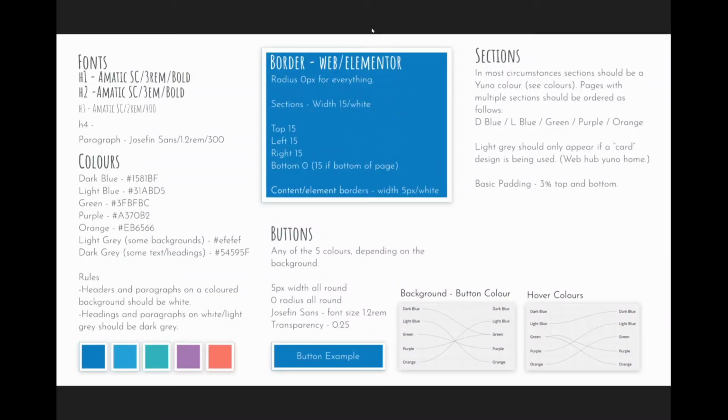This is an example of how we would put all that information together into a branding document. On the left, it shows the fonts we use and the size of those fonts and when we'd use the size of those fonts. It's then got the colours we use and the hex codes that attach them. It's also got some of our backgrounds and some of our text and headings backgrounds there as well. And then it's got our 5 colours, and it also shows the rules. So headers and paragraphs on a colour background should be white. Headers and paragraphs on a white light background should be dark grey.